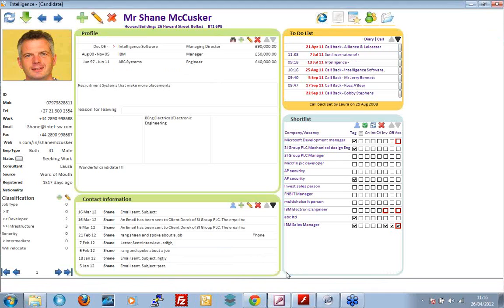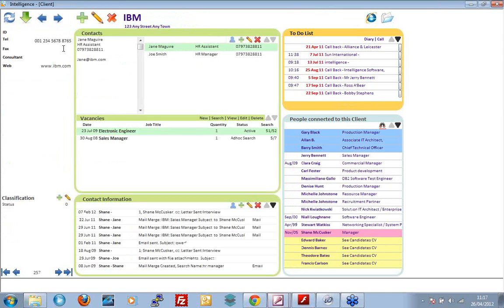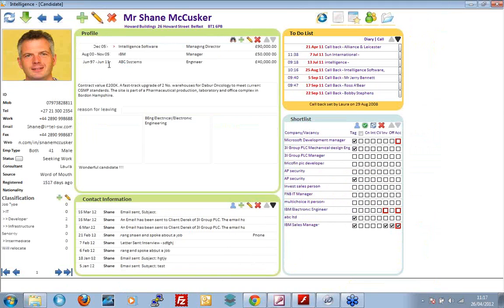Now, this is how it works. This is a candidate screen. So we've got the candidate's name and all their contact details. But in the profile section, what we're trying to say is, it's not enough just to say he works for these companies, Intelligence Software, IBM, ABC. I want to know more about it. And what we're doing is highlighting any employer who doesn't appear in your client database. So if I double-click IBM, it brings me to the client screen for IBM on Intelligence. Eventually, come on, computer. So there we go. Intelligence Software is highlighted because it's not a client that this person relates to.